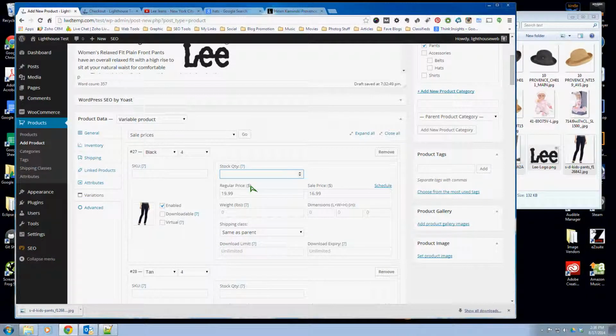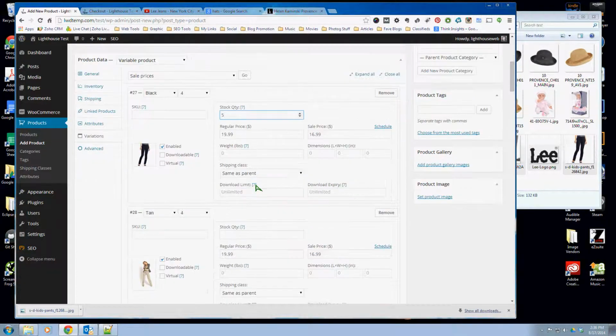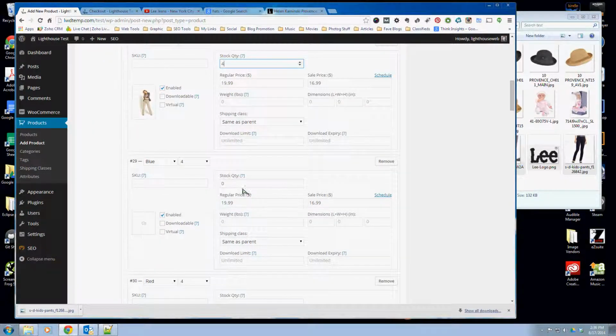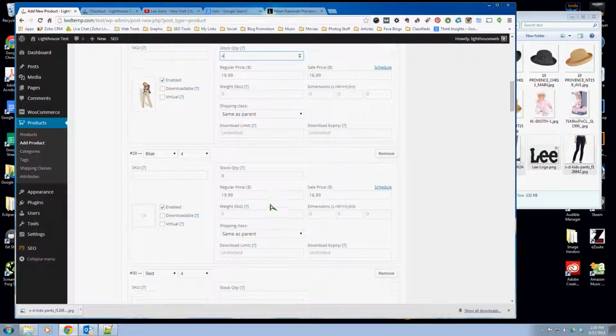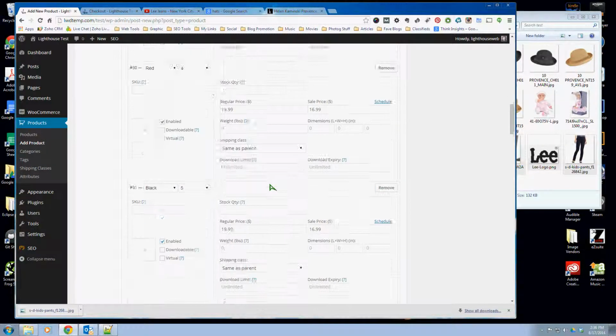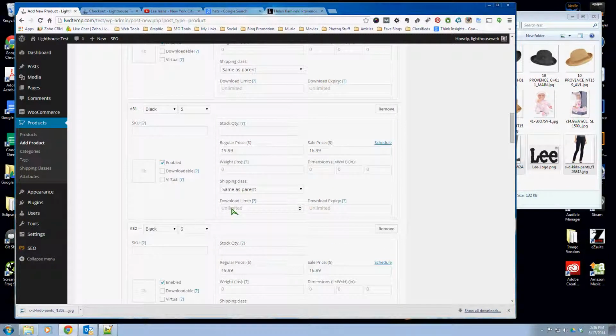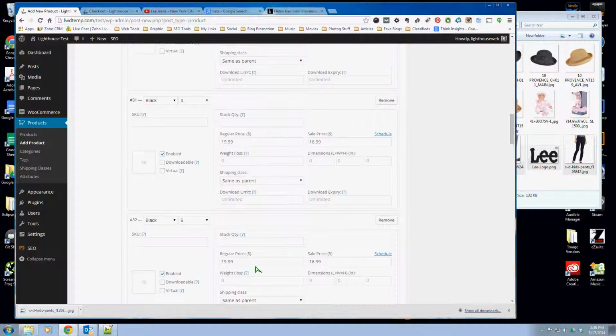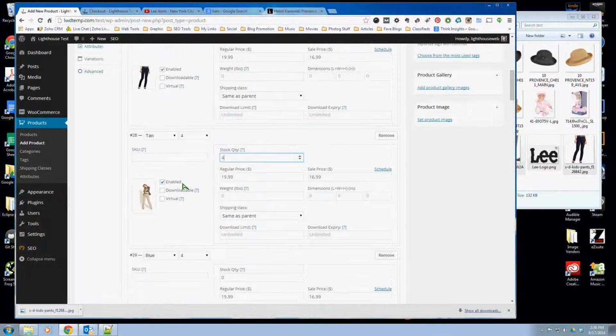Stock quantity, again, we're going to have 5 of these. We might have 4 of these. The blue, again, we do not have any of. You're going to want to enter a SKU number on each one. Let's see. And your SKUs are probably going to be by size. I'm sorry, by color. Let's see. You get the idea here on how it does it.